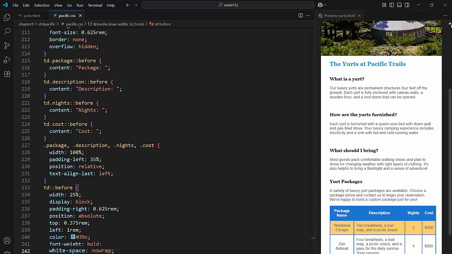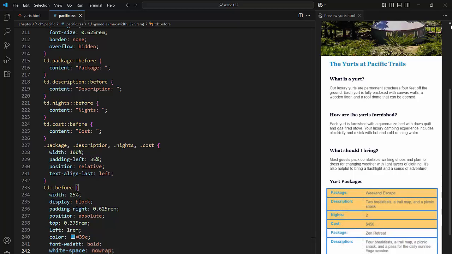Position absolute allows precise placement using top and left. The top 0.375 rem and the left 1 rem moves the pseudo element slightly down and to the right inside the cell. The color #39C changes the text color of the pseudo element to a blue shade. The font weight bold makes the pseudo element text bold, and the white space no wrap does not have a hyphen in it, so remove the hyphen. It should just be nowrap, all one word. This prevents the pseudo element's text from breaking into multiple lines.